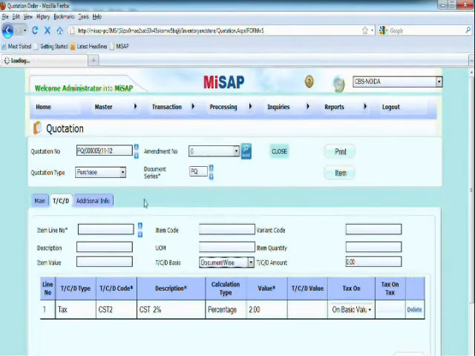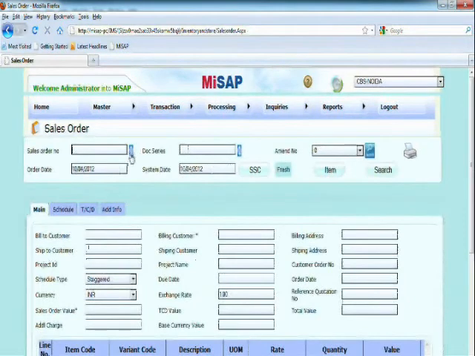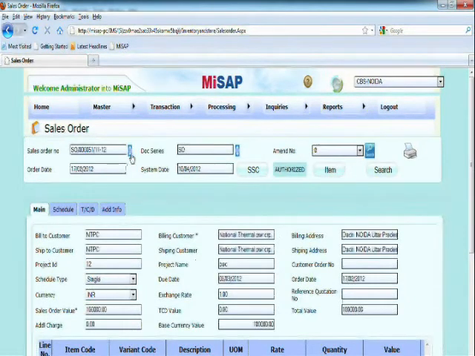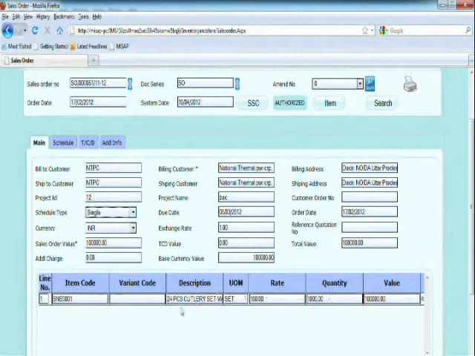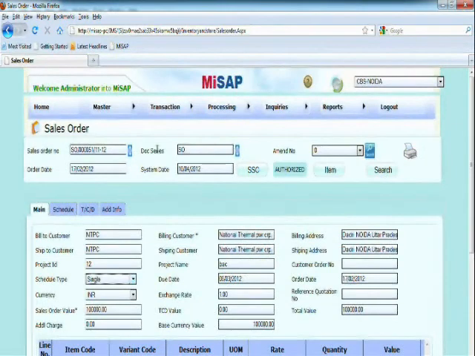The next transaction is sale order. The orders received from customers will be entered in this screen. Sale order number will be system generated, order date, bill to customer, ship to customer, schedule type single or staggered. If it is staggered, we can define schedules. Then item list, rate and quantity we can define. Customer order number and order date we can also define in this screen.